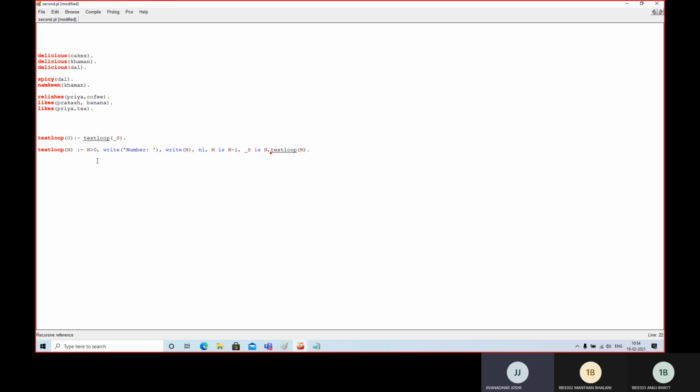Suppose the user has inputted number 7. Then the first time it executes, it will first print number 7, then inside the function m equals n minus 1. So m equals how much? m equals 6, s equals 6. So now it will call test loop with 6, test loop 6. Now where is test loop 6? Here, because this is for test loop 0 and this is for test loop 6. So it will again execute this one.